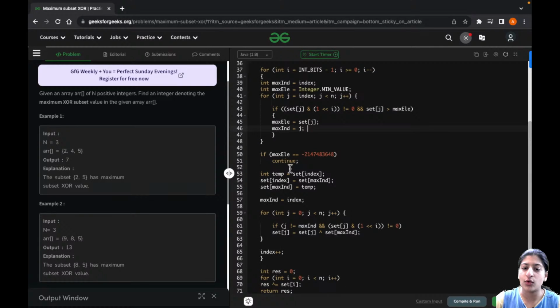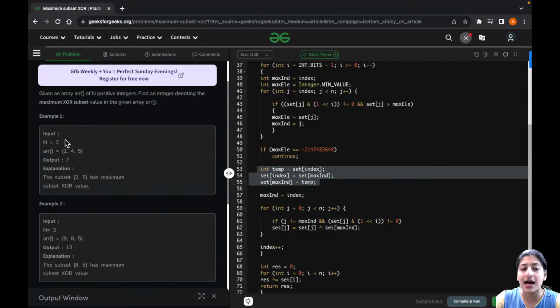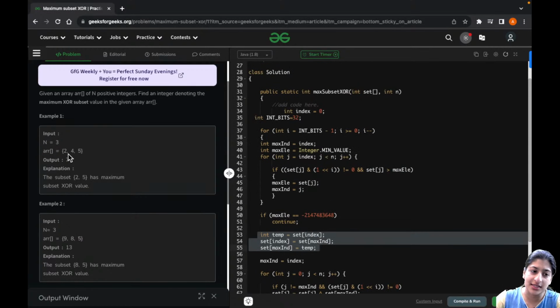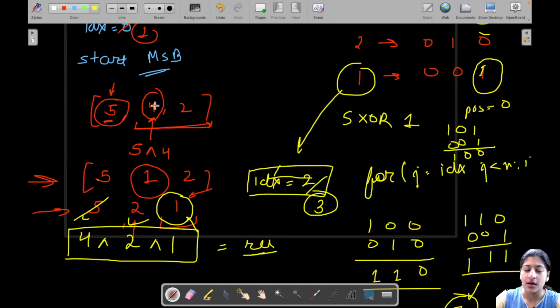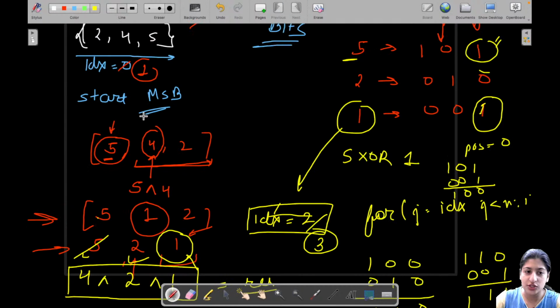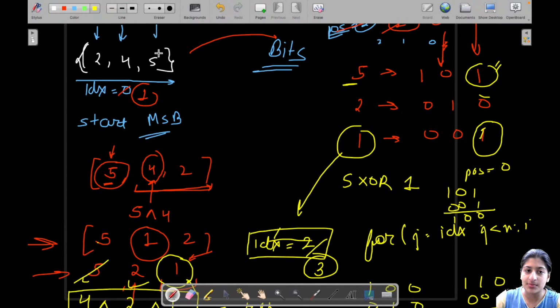Then I check if the value has been updated. I will swap it with the element at IDX equal to 0. Right now my index was 0, so I swap it with the index 0 element. That is the thing that we did here. I started with 5. Initially my array was 2 4 5. So when I found 5 as my maximum element, the maximum element was swapped with the element at index equal to 0. So this is how my array looked, 5 4 2.